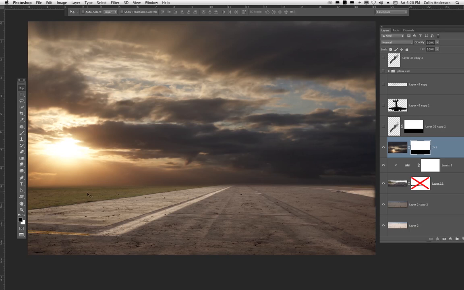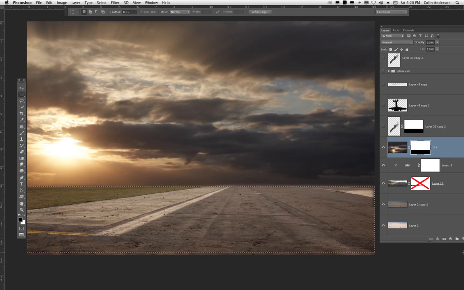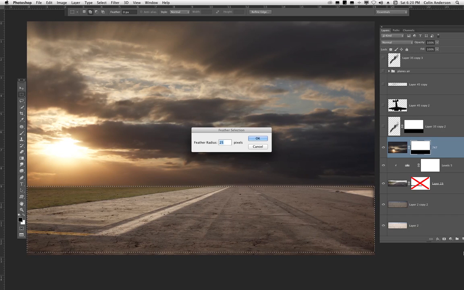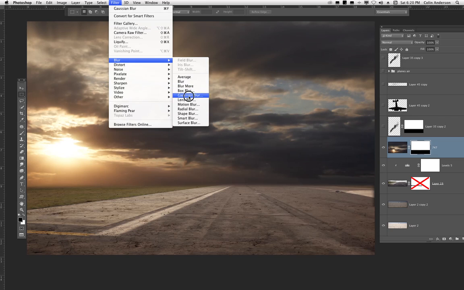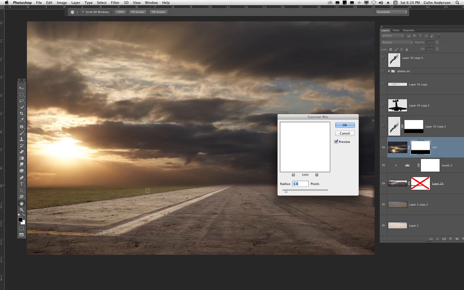Instead of drawing a marquee and doing another, like this, and then saying doing another 25 pixels and feathering it, what you can actually do is click on the layer, go up to Filter, Blur, Gaussian Blur, and you can actually just blur that filter out like this, and you can actually eyeball it to see how much you're getting.